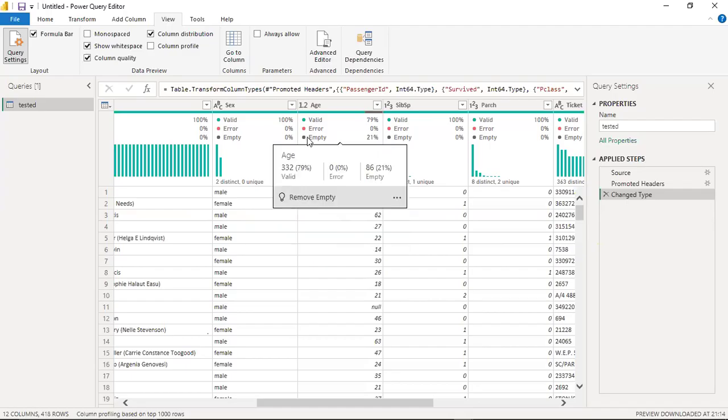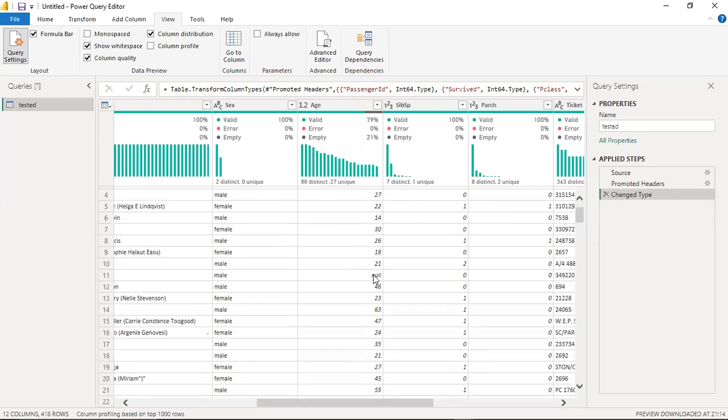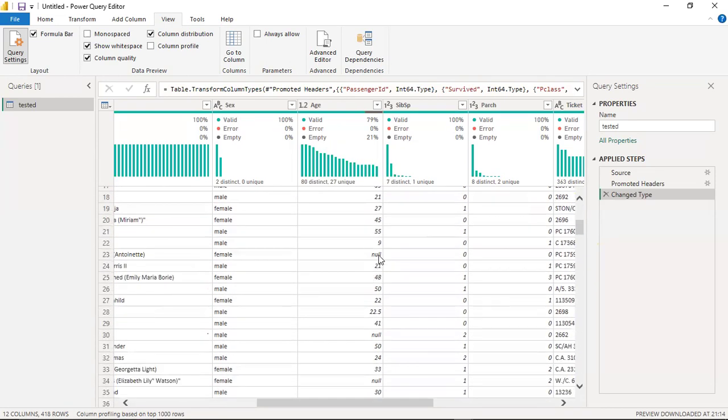Now look at this one. Look at this information, the quality here. It says you have 21% of your data as empty. So if you now go into the data, you can see you have null values. So it means you have 27 null.